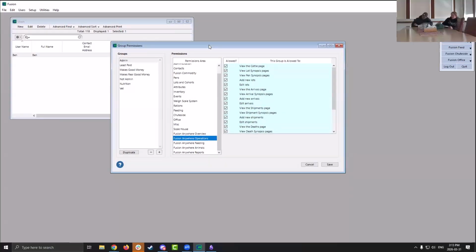If for some reason it's just not working, do you recommend uninstalling and reinstalling, or what's the first kind of reset that you would recommend? Not working in what sense? Like you can't connect to the Fusion server, you can't even log into Fusion Anywhere. You try and set someone up and it's not working.